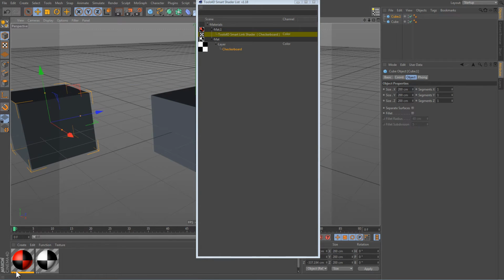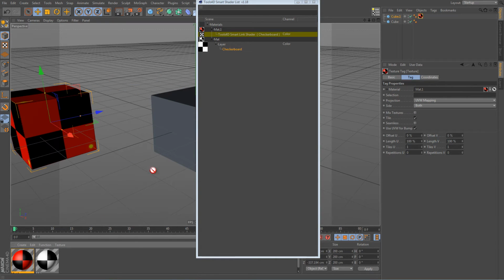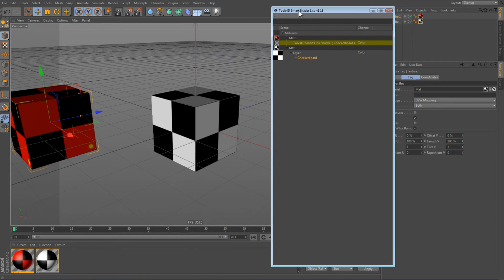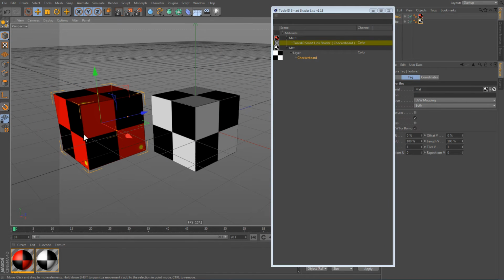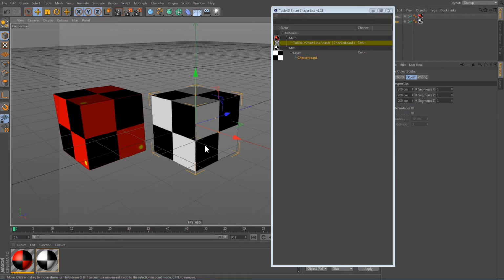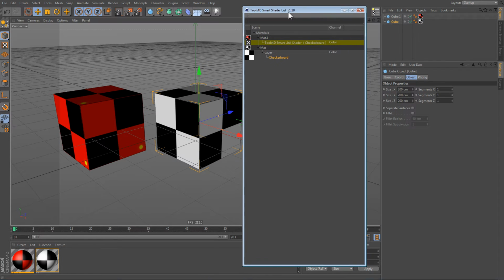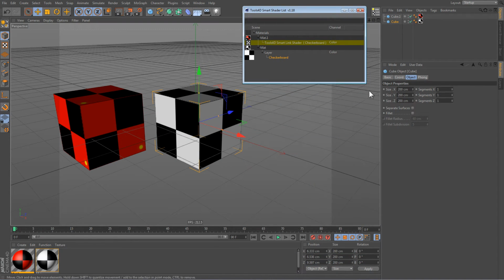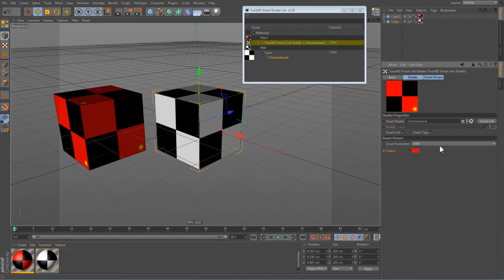Let's make a couple of simple objects. Okay, so the one on the left is the one that's holding the instance, the Smrt shader link, and the one on the right is the original. So if I go into my Smrt shader and disable, you see you've got this yellow dot here. If I disable the Smrt tags, you can see that the yellow dot is no longer visible.